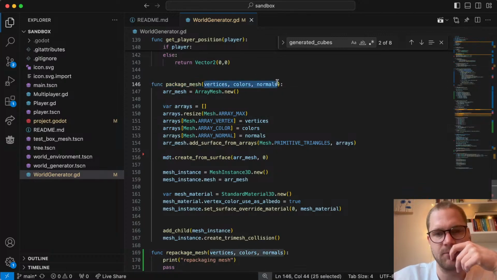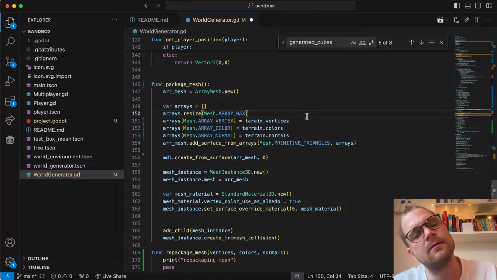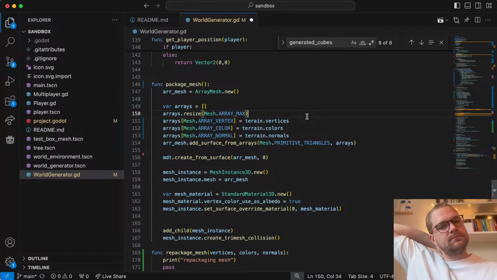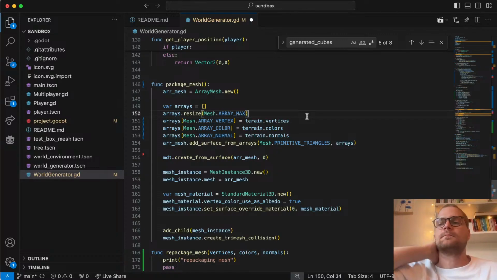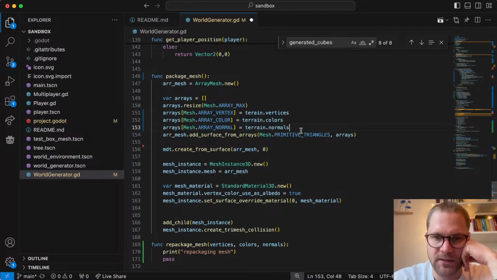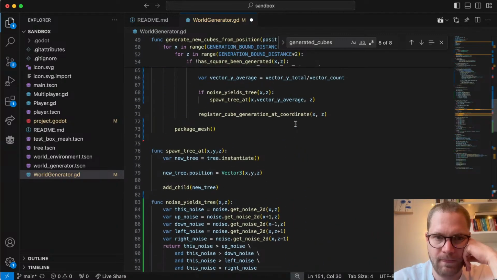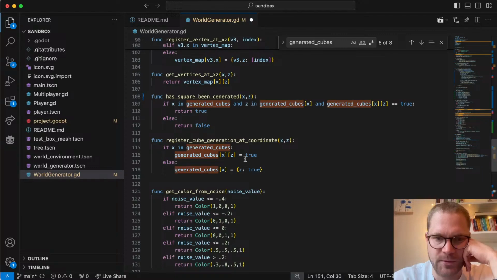And here we just take the terrain. Colors, terrain, normals. Just thought about another problem that we're gonna have eventually, which is right now the trees are gonna be... no, they're not gonna be regenerated. Never mind. I was thinking since they're not part of the terrain, but that's not how we decide what should be regenerated. That is through the has square been generated register.